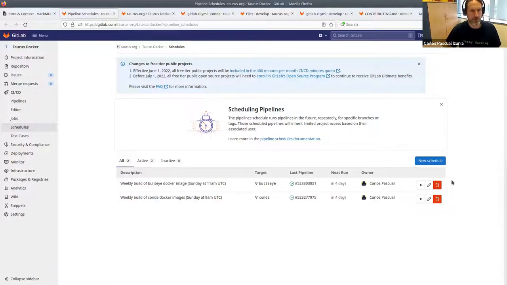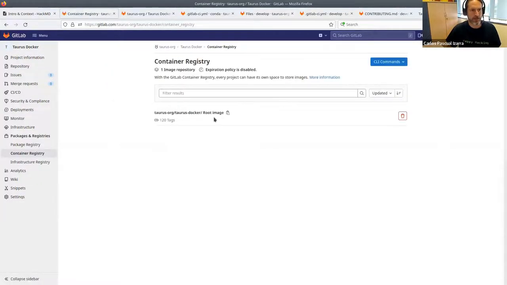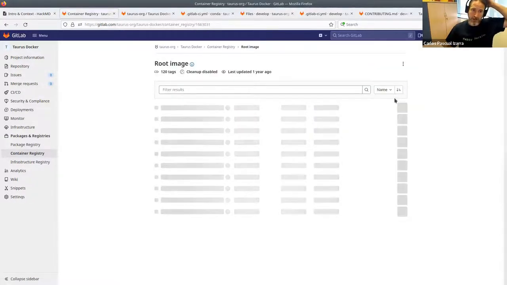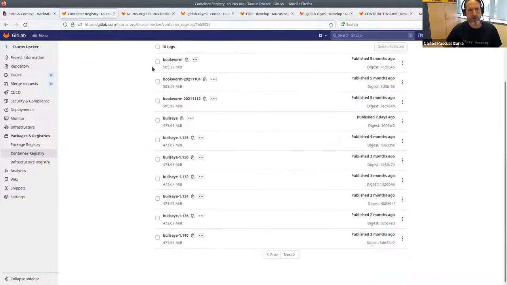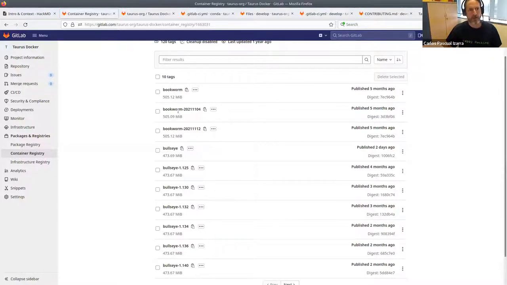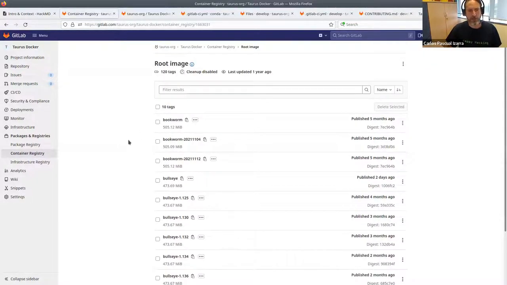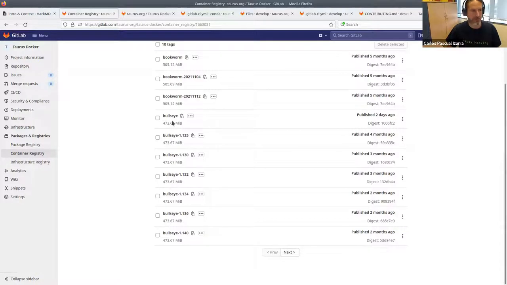So if you want more frequency, you can do it here. And at the end, the images end up in the container registry, which is here. And here you will see both the released images and also all the previously created ones. So if you need to debug something that used to work in a previous CI build and is not working anymore because the image has been changed, you can always go back to previous images. I would say that probably eventually we would also need to enable cleanup of the very old images, because I don't think we will be able to store this indefinitely.